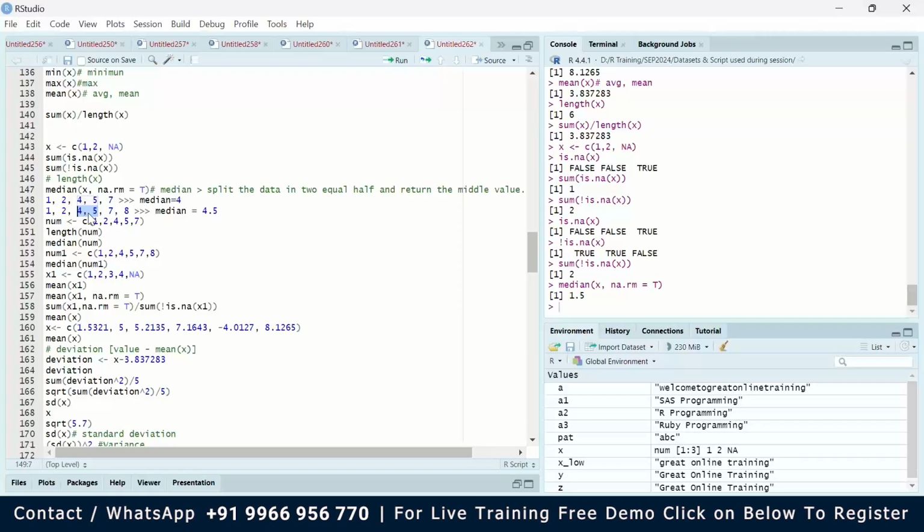So what I can do here is add 4 and 5. This is 9, and you can divide 9 by 2. So we'll get a median of 4.5, right? And this is the result we have. Okay, so this is the way this works.